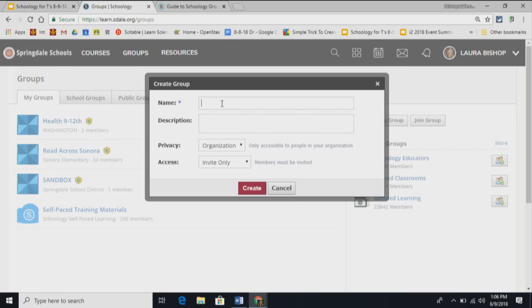You can name the group, give it a quick description, and then this is where you can select the privacy. Do you want it to be only to the organization? Do you want it just for your school? Let me explain organization. Organization is district-wide. Do you want the school only to have access to this group, or only the people in the group? I guess you could have no one in your group.